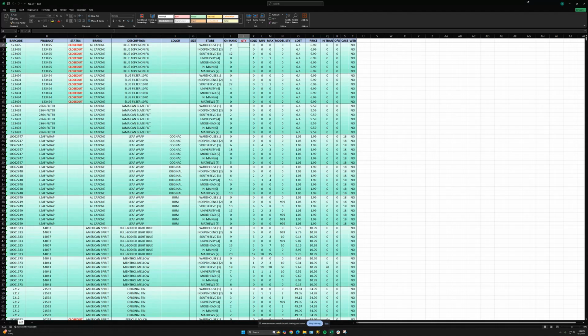Okay, and once it's done, what it did was sort it by brand, then description. So brand, description, and then the attribute, which would be the color or the size. And then you'll have all of your stores listed out by the store number. So Warehouse 1, Independence 2, 3, 4, and so on. Then you have your on hand. That's what they currently have on hand today.